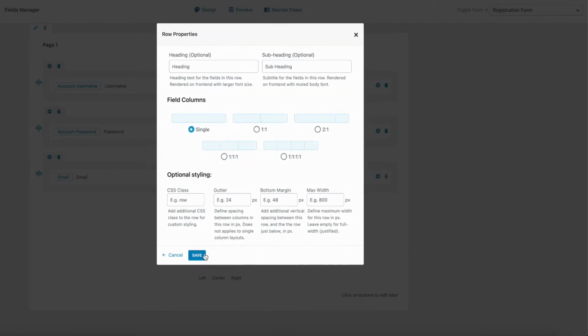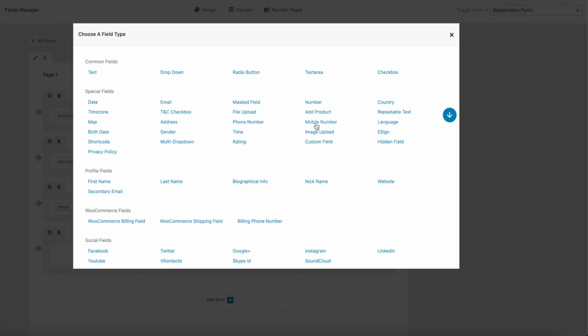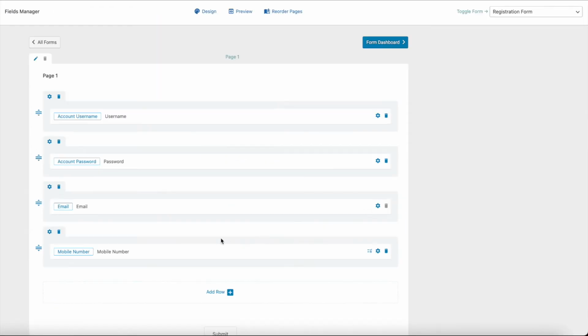Click on Add Row and select the single column and save. Then click on Add Field option and select the mobile number field. Label it as mobile number and click on Add to Form.